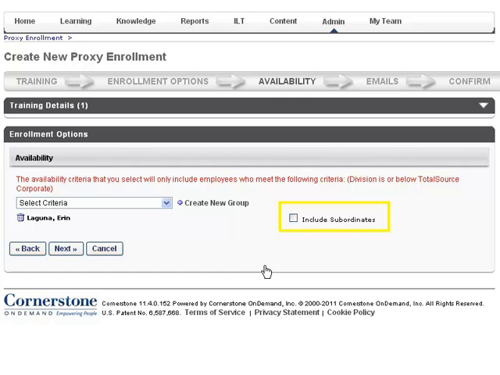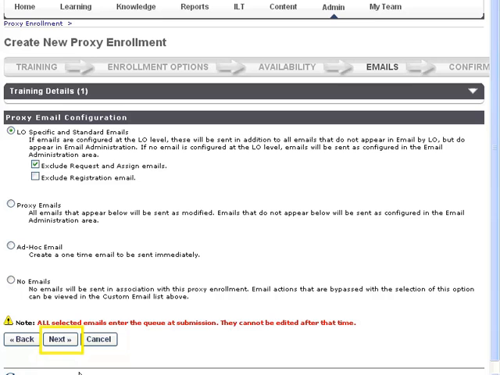If you want to include direct reports of each user, click on the checkbox next to Include Subordinates. Otherwise, make sure it's unchecked. Then click on Next. The next screen is for emails. You don't need to choose any options for this screen, so simply click on Next.